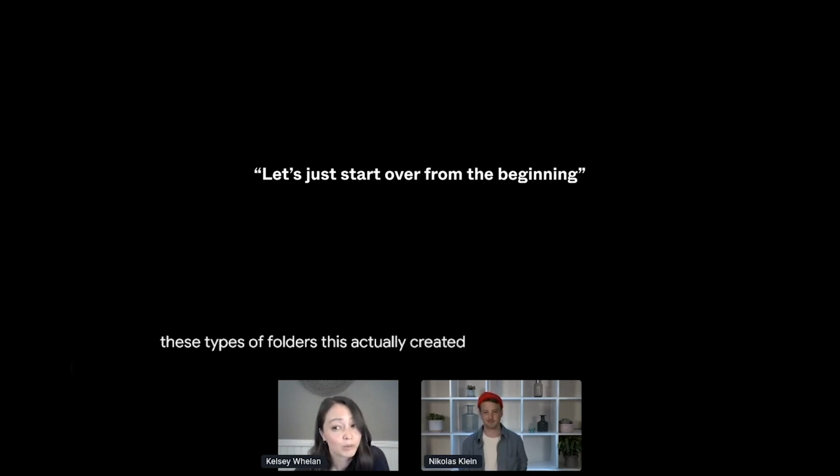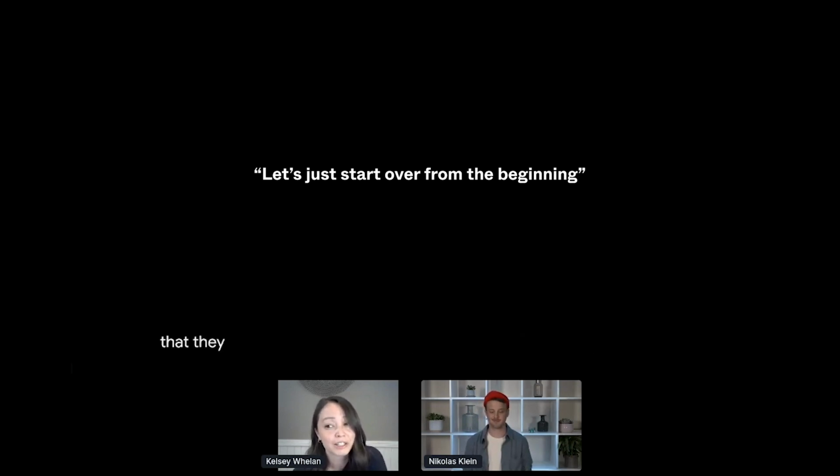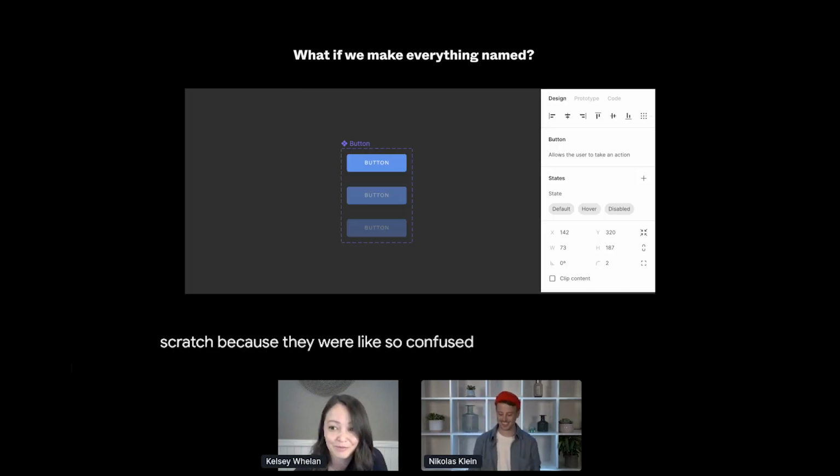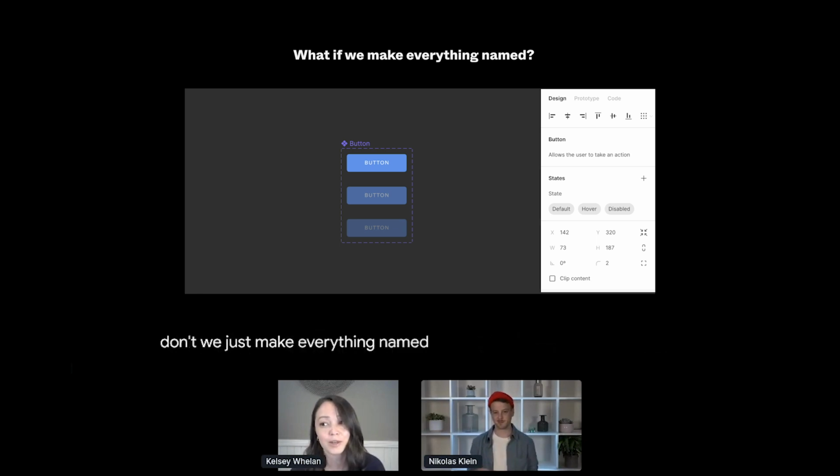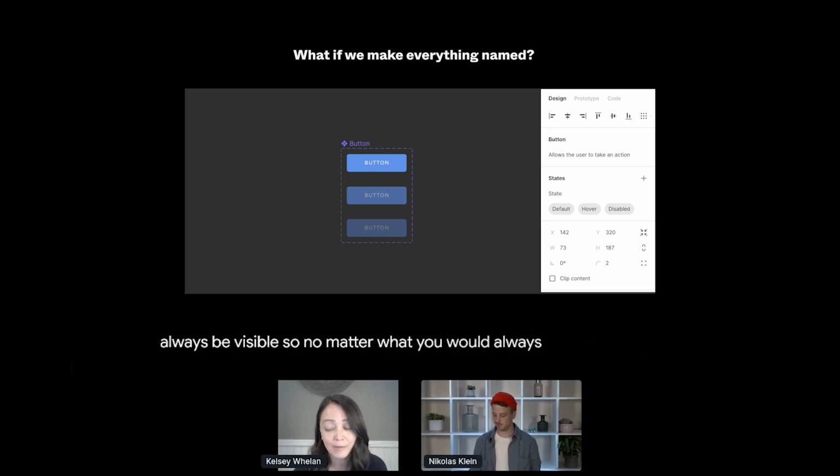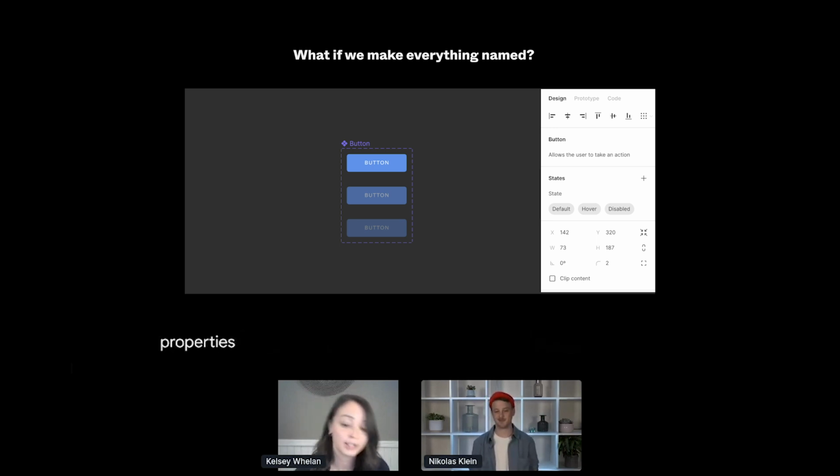This actually created so much confusion for folks that they literally would just delete all their variants and start over from scratch because they were so confused. So then we thought, why don't we just make everything named? As soon as you create a variant, we would automatically name that initial property state, and it would always be visible. So no matter what, you would always see the name of the property as well as the property values. And as you added more properties, you could continue to name them.